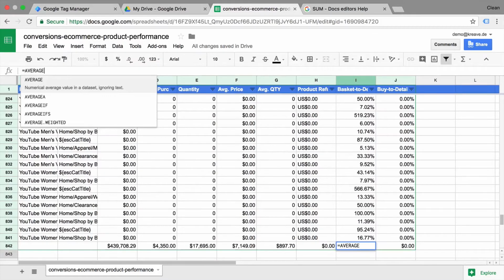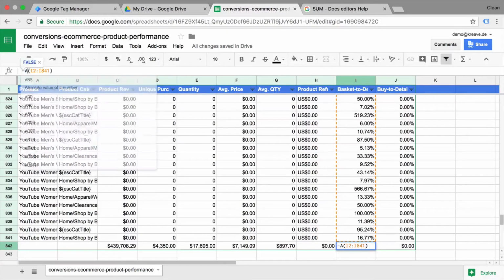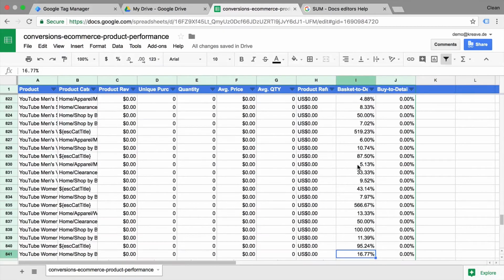To fill this, I'm going to press the escape key just to go back to the old sum here. And I'm just going to change the sum to the average. And again, we get a value here. Now this value is still in dollars, so we would need to change it to percentage. Here we can format our values. So here we get an average basket to detail ratio of 126, which is kind of impossible, but you see that there are values that have far greater percentages here.